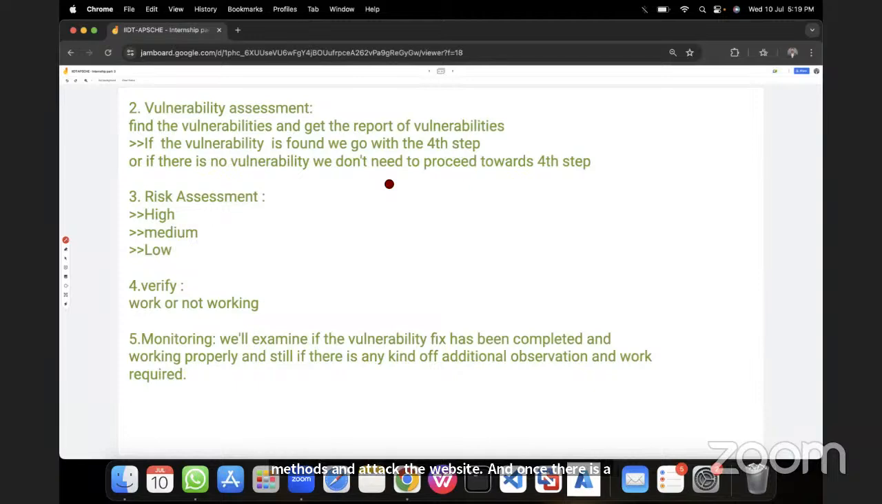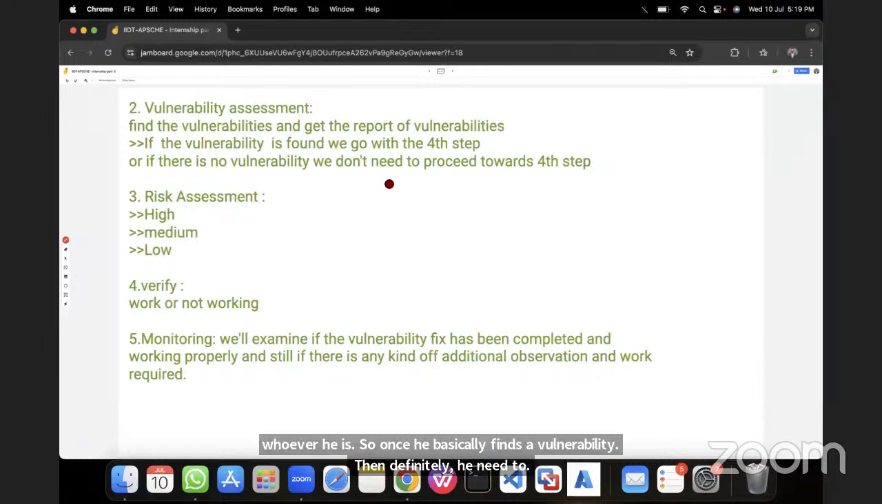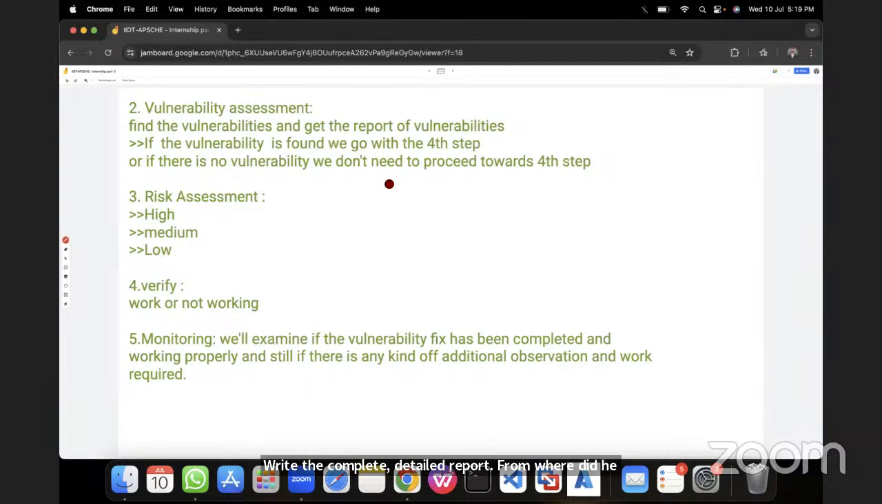So for each and every vulnerability, whether it is a normal person, a cybersecurity analyst, or whoever he is, once he finds a vulnerability, he definitely needs to write a complete detailed report: where he started, how it happened, and what exactly he was doing on the website that resulted in finding the vulnerability. Everything he needs to report. So here one thing is the report.